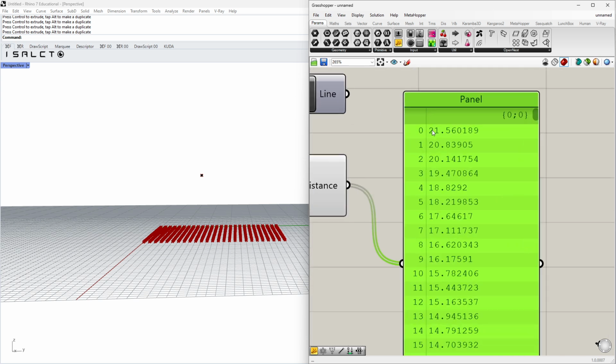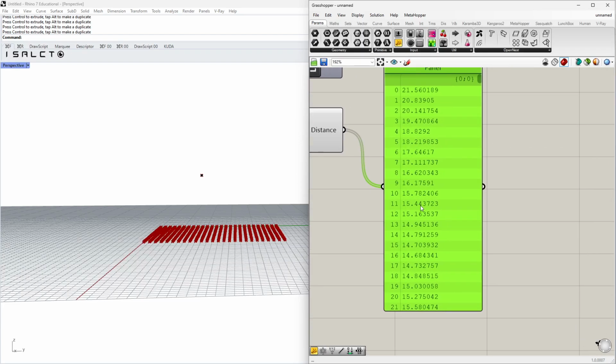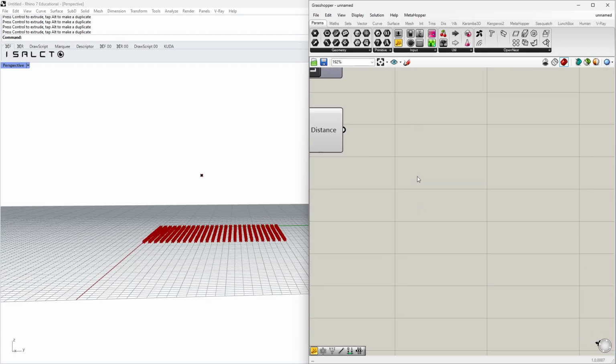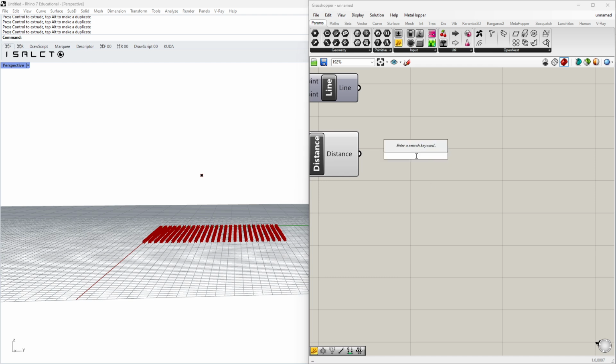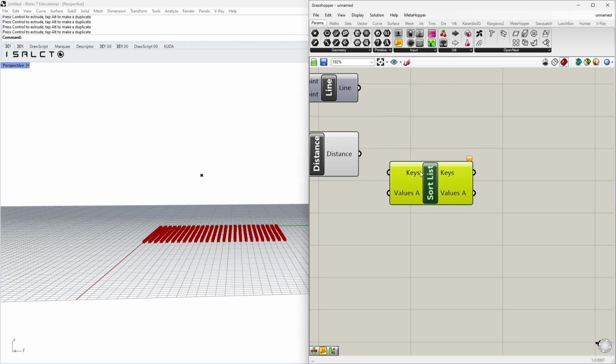We need to find what your minimum number is in your list and what the maximum number is in your list, right? So here we have 21. Which one is the smallest one? It's hard to find in this way. So here's a component we are going to use. Please follow me. It's called Sort List. Sort List will sort the list that you give me according to the numerical value, from small to big, right?